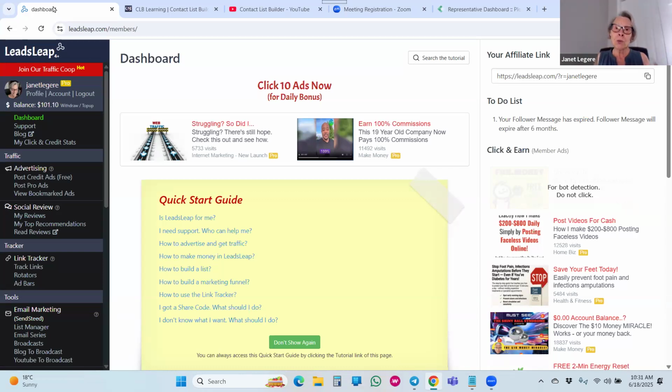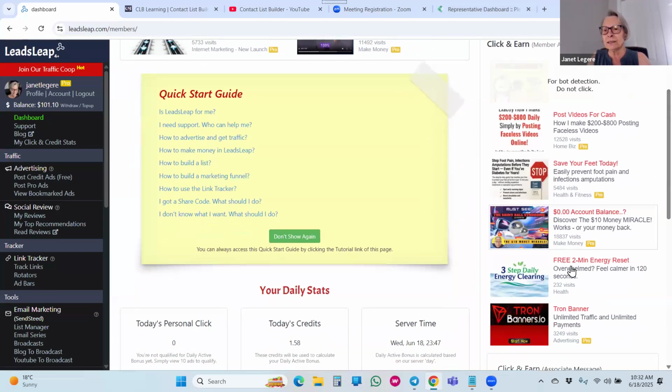So number one, what you're seeing across the top and down the right are ads. Those are pro ads and free ads. So you can set up a free ad and you can earn credits in LeadSleep, much like you would earn credits in a viral mailer. So when you click the ads, you earn credits. You'll see here, if we look at the ads up top, it says pro, pro. When we go down the side, it says pro. But here, free 2-minute energy reset. This is a free member ad.